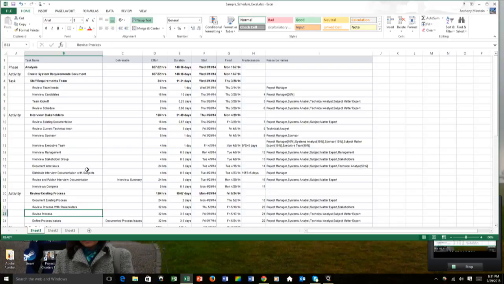Could I just call it process? I could, but then what? What is process? I'm going to do something? I'm going to review something? I'm going to look at something? By putting a noun, an adjective, and a verb in here, I have a very complete definition of what is going on in this specific task.